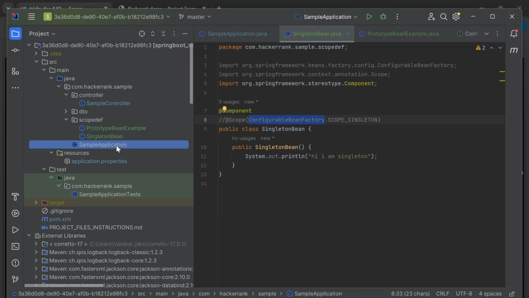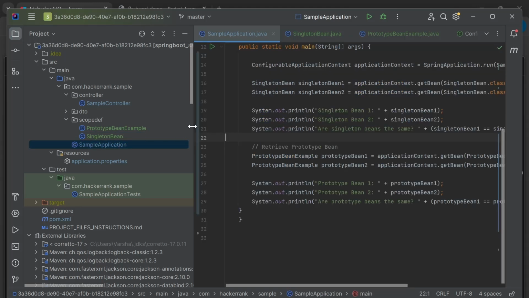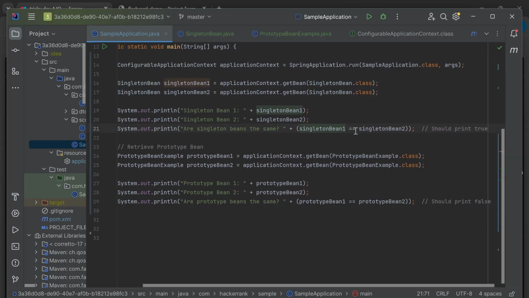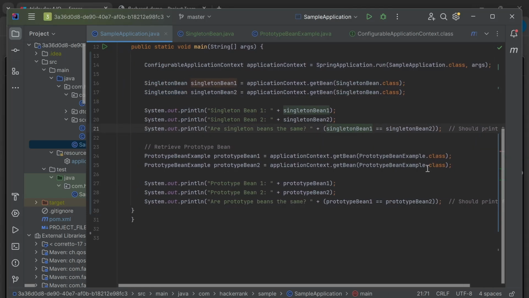If I go into the main method, this is how we are trying to test it, that we will just say applicationContext.getBean. So these are the two classes, I mean two instances which we have created, and we are trying to check if they are equal using the equals. And next, in the prototype bean, we are also going to check if they are equal. Okay, so if I run this, let's see what does it print out.